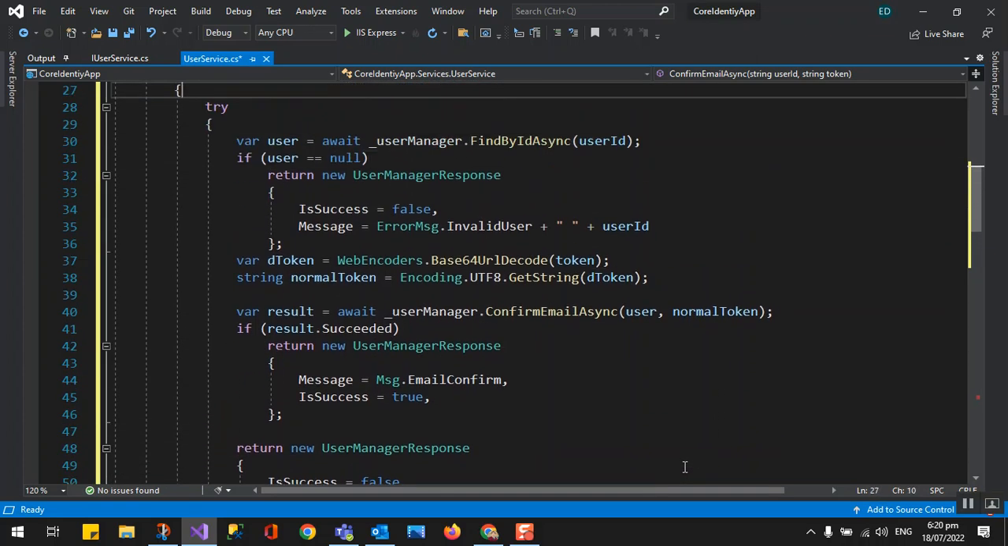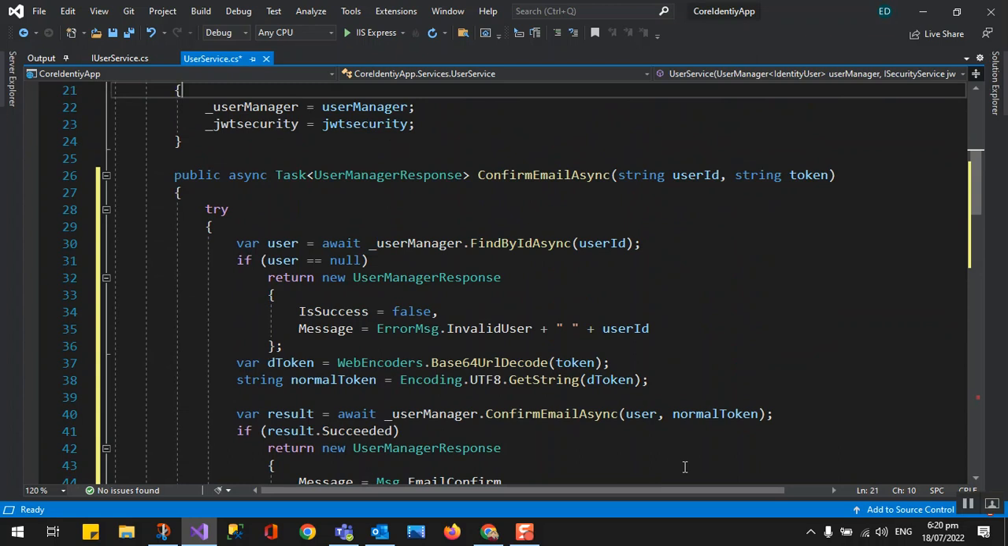So this is our confirm email async. We need to test it to see where we can get it. So let's build it.